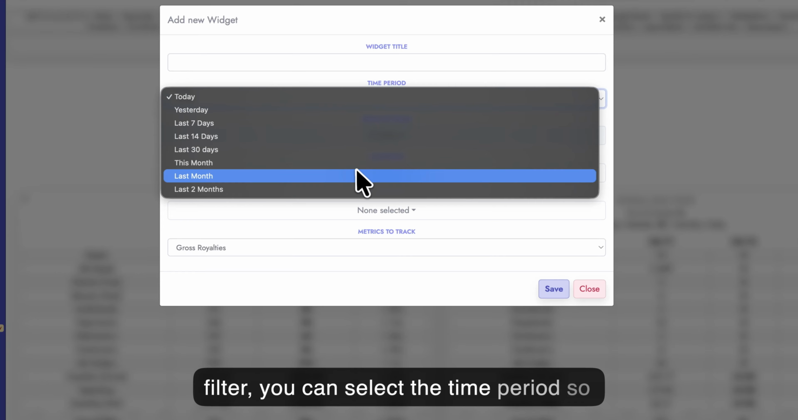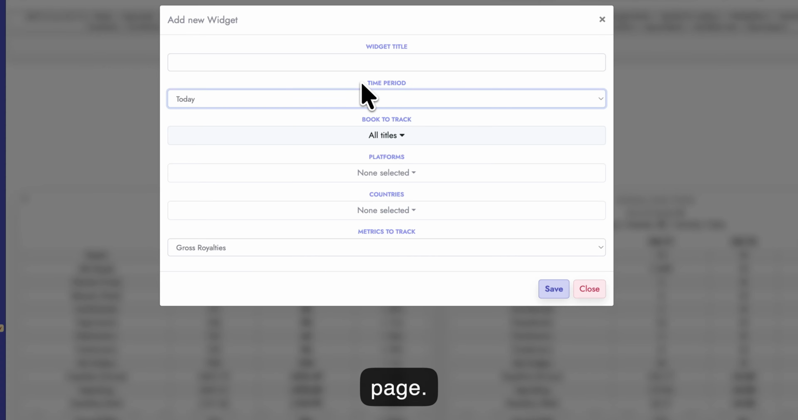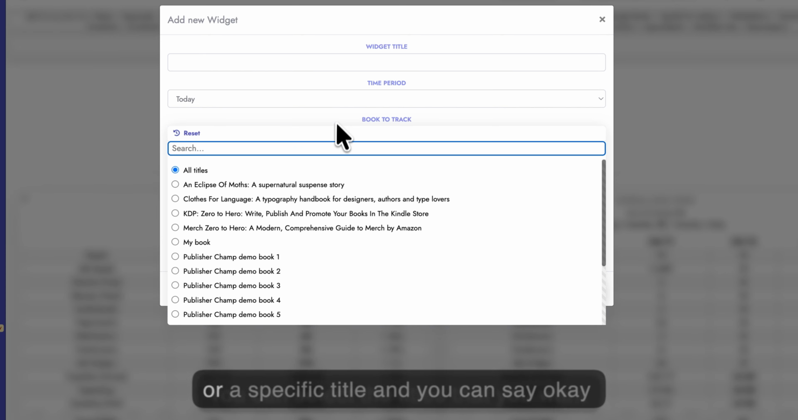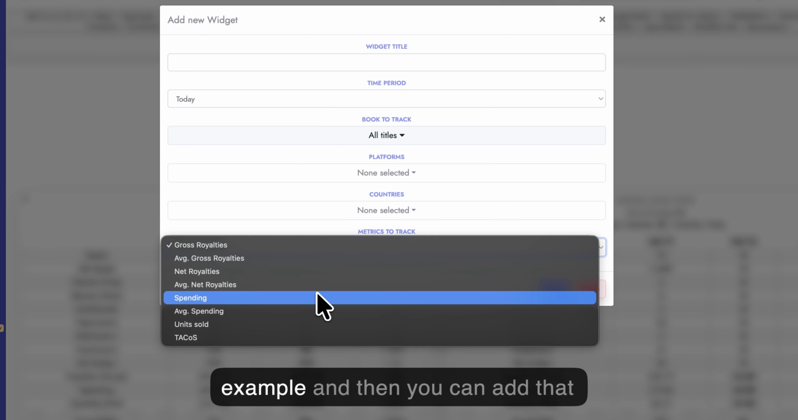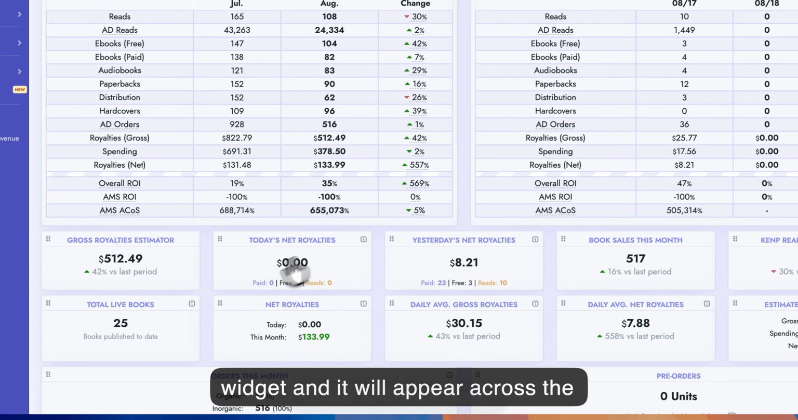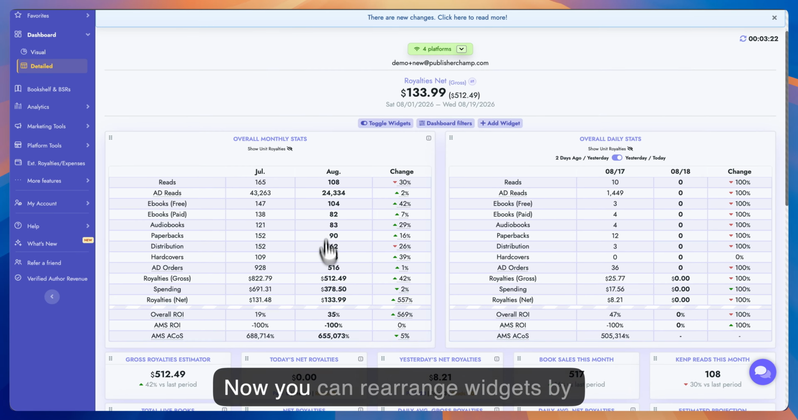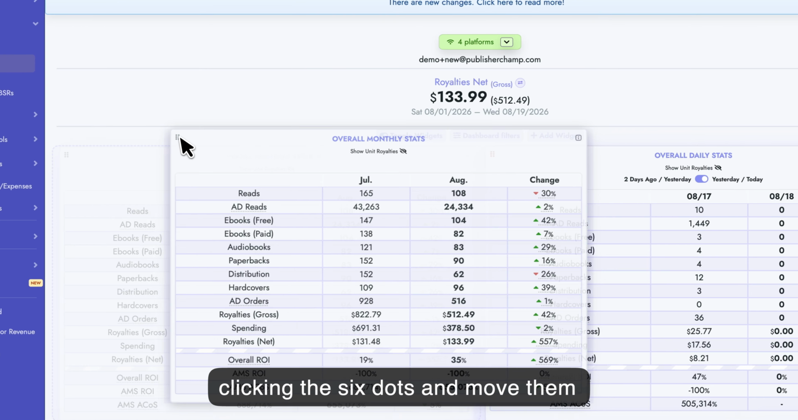You can select the time period. So it's between last month and this month, so you can do up to 2 months in this page. You can select the titles that you want or a specific title, and you can say, okay, I want to track the spending, for example, and then you can add that widget and it will appear across the other widgets here. Now, you can rearrange widgets by clicking the 6 dots and move them around.